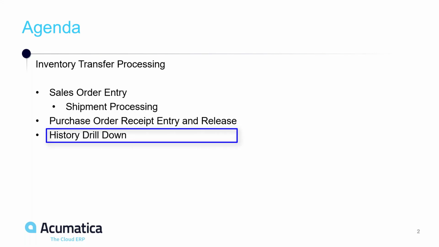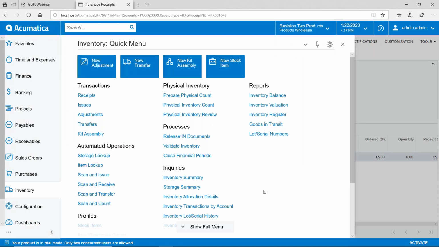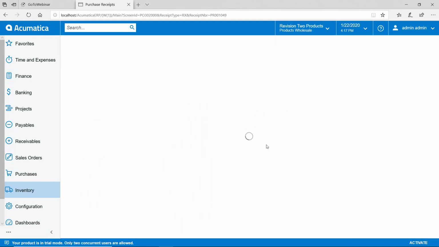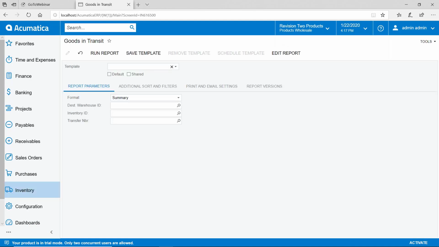So we'll look at some history drill down and we'll look at a report as well. So you might find this interesting. I'm going to go to the inventory module and I'm going to show you that there's a report called Goods in Transit. Here's the Goods in Transit report. And we'll just go ahead and run this.